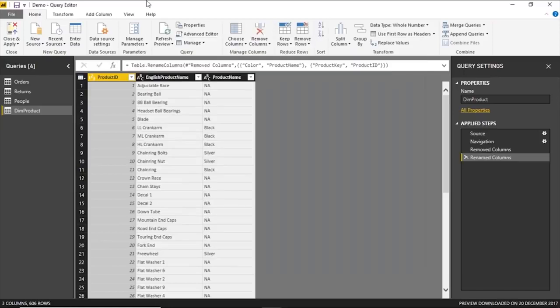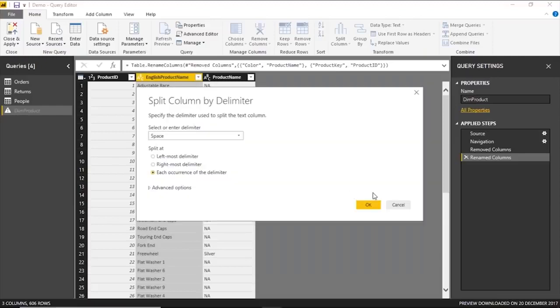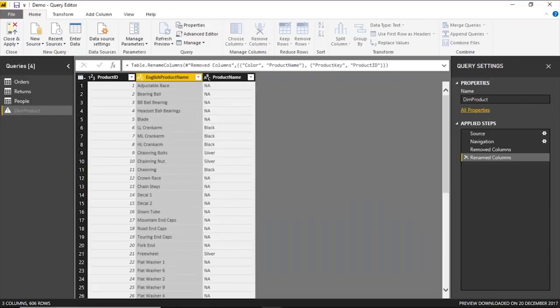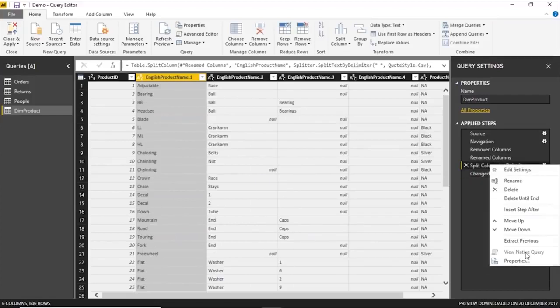If you try to do a split here, split by delimiter, and let's say I want to split this by a space and click on OK, and see how I've split that. If I right click on this, now you will see that View Native Query is disabled, because in native SQL Server, this operation is not supported. So up to a certain point, you can do query folding, but beyond a certain point, you can't do query folding. That is another important thing to keep in mind.